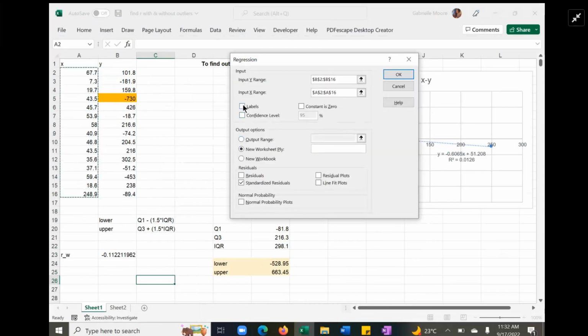Since I didn't select labels, the X and Y above them, I don't need to choose this. But if you happen to have selected the labels with the data, you would click labels. But in this case, we don't need to. We also don't need the constant 0, which I'm not too familiar on why that is, but we don't have any zeros involved, or we don't have to deal with that and include that here.